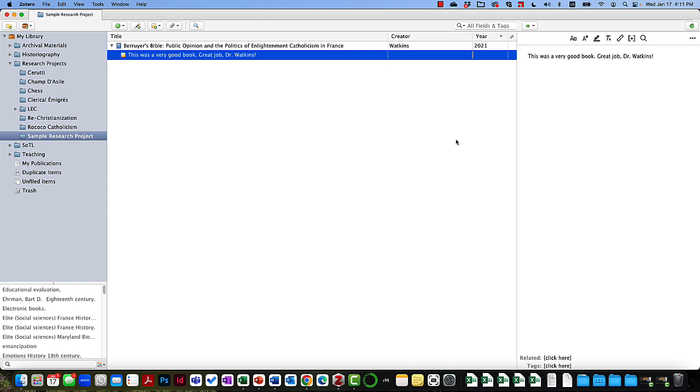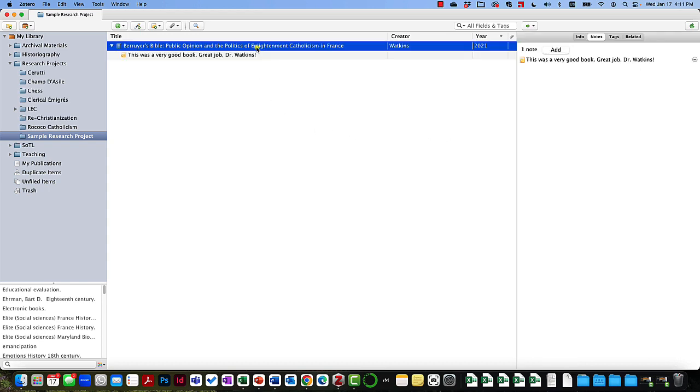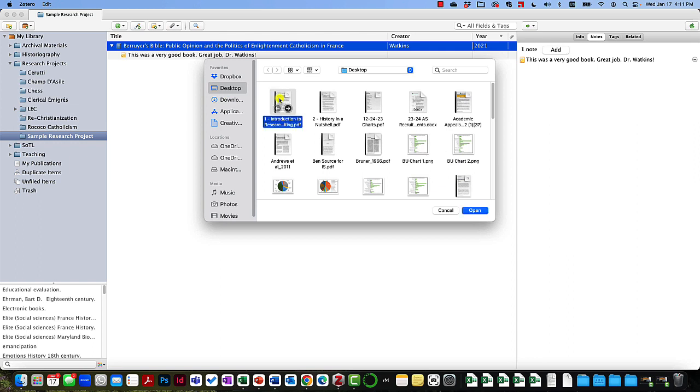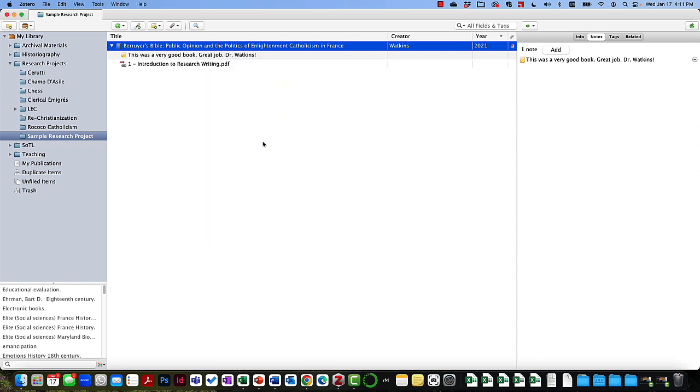And if you happen to find a digital copy of, say, an article or the primary source that you're looking at, or maybe even the book, you can attach it to the item too by coming up here and clicking on an attachment. I'll just attach any old thing here. And boom, it's there in the file, all together in the same entry in Zotero.